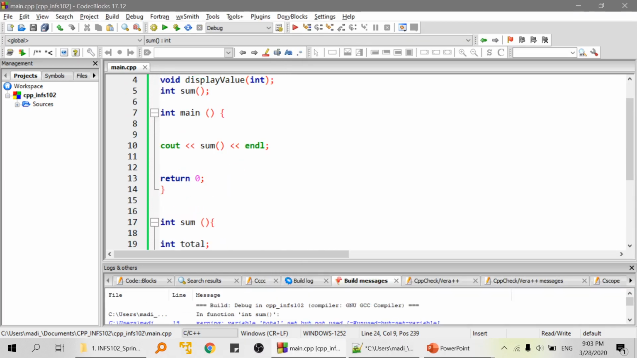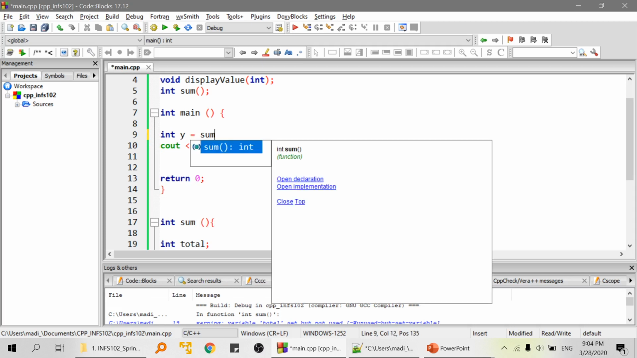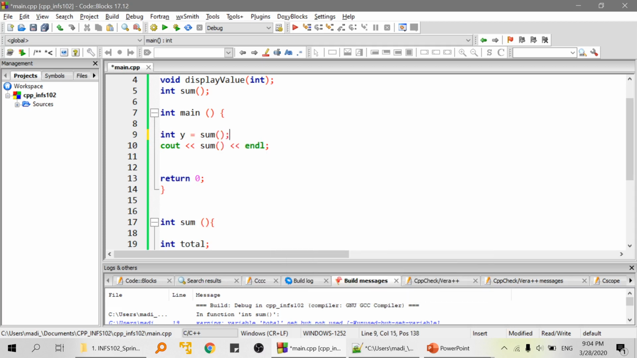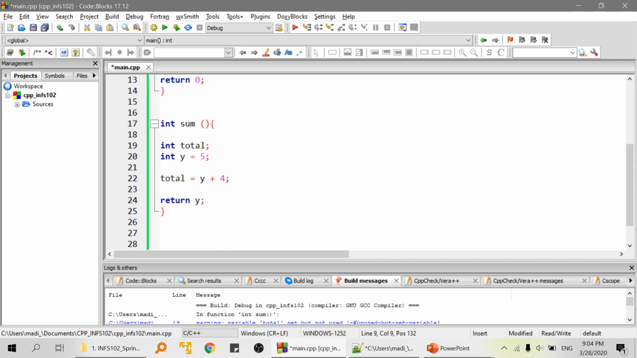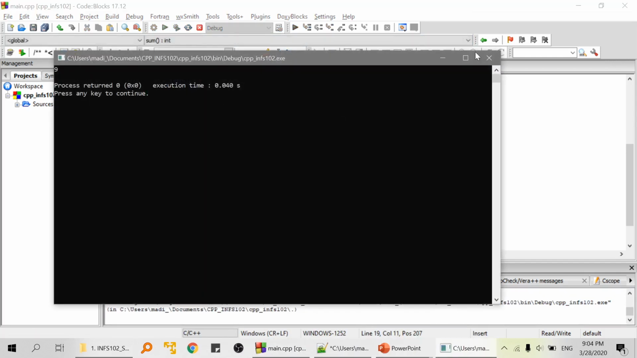You can also assign this to be like int y equal to sum, for example, and here use y. So we can handle this as a variable. It seems that this is a value. So y will be equal to the execution of the function here. The execution of this function is actually the return value. It returns the value of total here. And once you execute that, of course you should have 9.